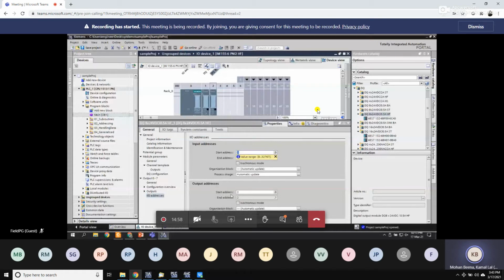Now in this case, if Q 2.0 is your address, that particular channel status you will be getting in I 2.0. The same is applicable even for input modules as well. I was just showing it for the output module.